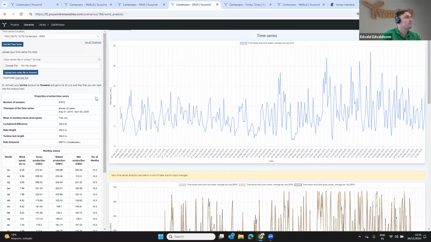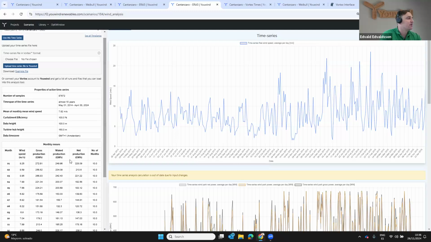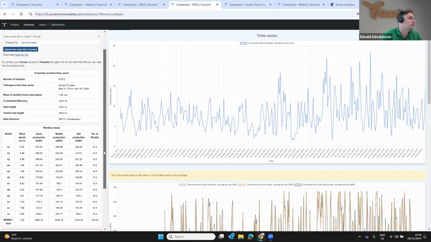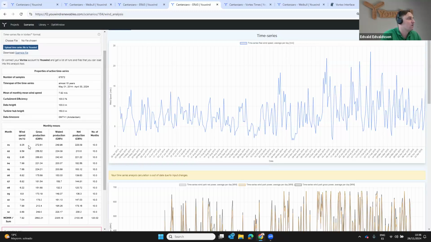So by importing the time series after logging into the platform, I can see basically what the monthly means of the distribution are for the typical layout. I can also add what the data height is, where the height is coming from in the data. So it's also possible to extrapolate that, not only vertically but also horizontally. And you can see basically here how the gross and the wake production are per month for this particular site.